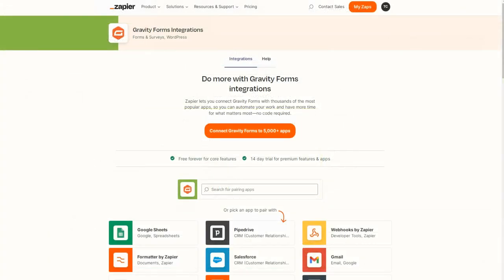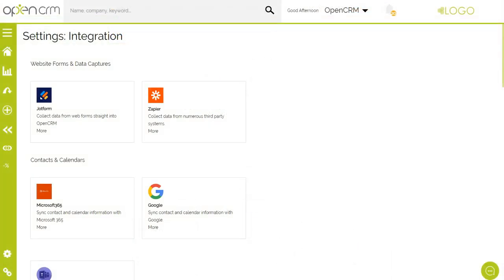For other solutions, for example Gravity Forms or data uploaded to a Google Sheet, you can get that information into OpenCRM in pretty much the same way by using Zapier. OpenCRM has a native integration with both Jotform and Zapier, and we recently published a webinar on those fantastic tools, so why not go and have a look.